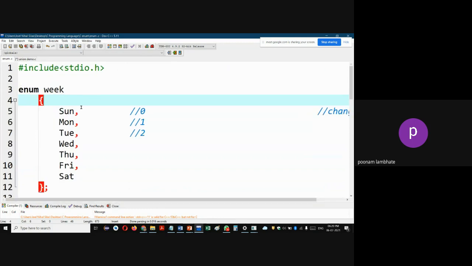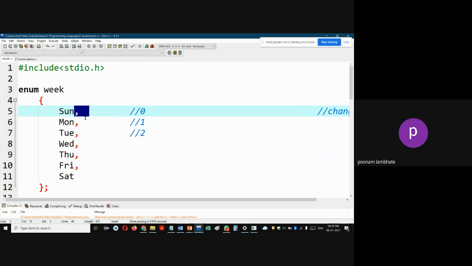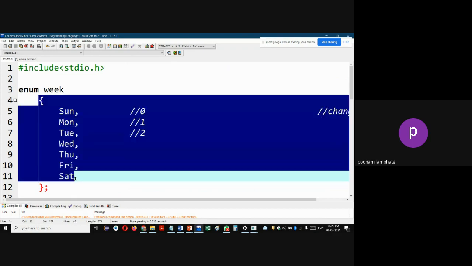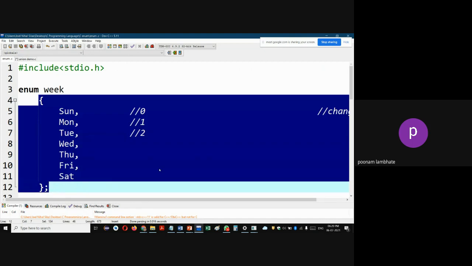Another difference is you must not write a semicolon at the end. You have to write a comma. Okay, Sunday, comma, next variable Monday, comma, next variable Tuesday, and so on. And for the last variable, after that, a comma should not be there. That means this is a list. I have written this vertically to show you the similarity between structure and union.